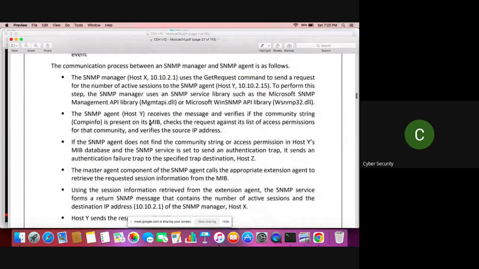So this is a scenario of a communication between an SNMP manager and an SNMP agent. The SNMP manager uses the get request command to send a request for the number of active sessions to the SNMP agent, which is host Y, 10.10.2.15. To perform this step, the SNMP manager uses an SNMP service library, such as the Microsoft SNMP Management API library or the Microsoft WinSNMP API library. So it does get request.